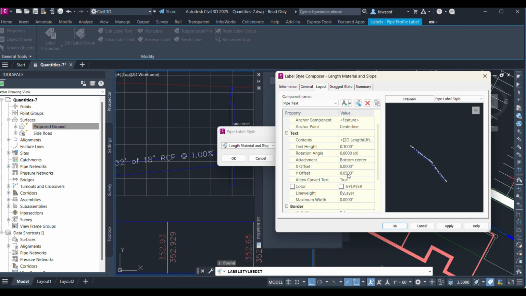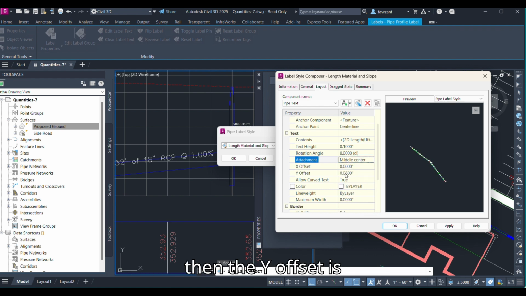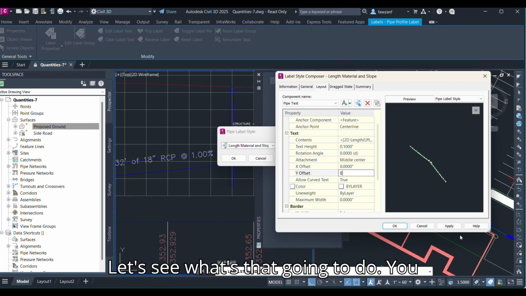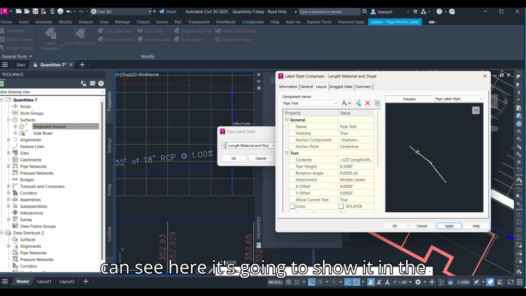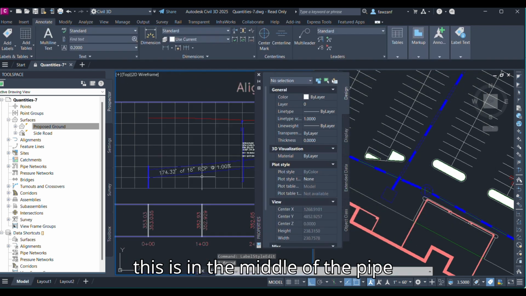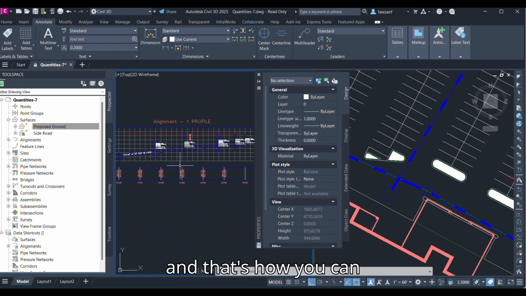You can see here it says text attachment bottom center, and I'm gonna change it to middle center, and then the Y offset is 0.05. I'm gonna set the Y offset to 0. Let's see what that's gonna do. You can see here, it's gonna show it in the middle of the pipe. Now let's check. Now this is in the middle of the pipe. And that's how you can create a profile.